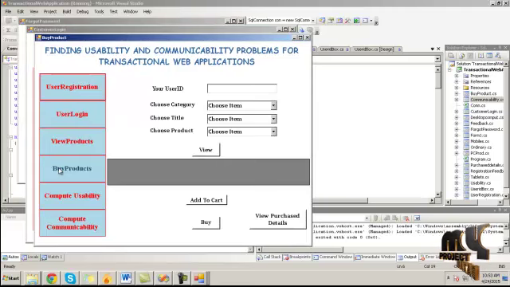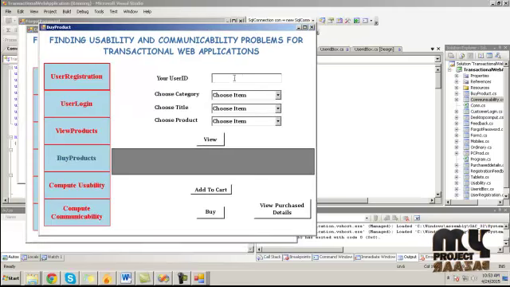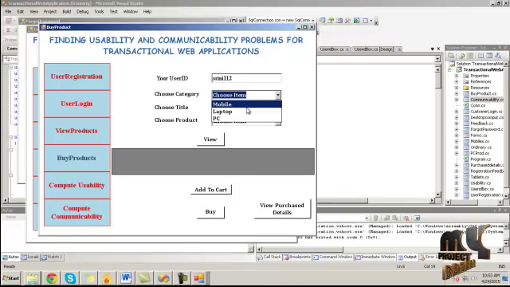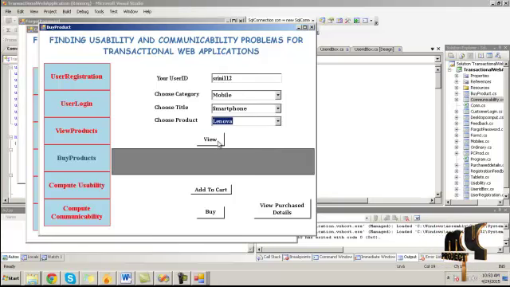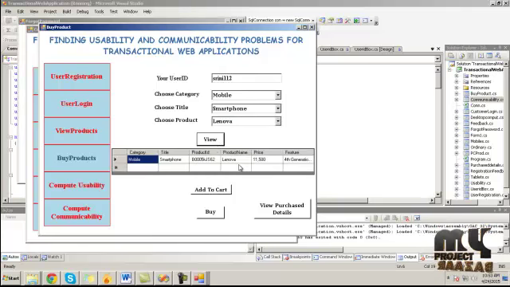To buy a product, click on the buy product button. Provide user ID to buy the product. Then choose title. Choose product. Click on the view button to view the selected information. If you want to buy the product, click on the add to cart button. It will add this selected product's details into the database.